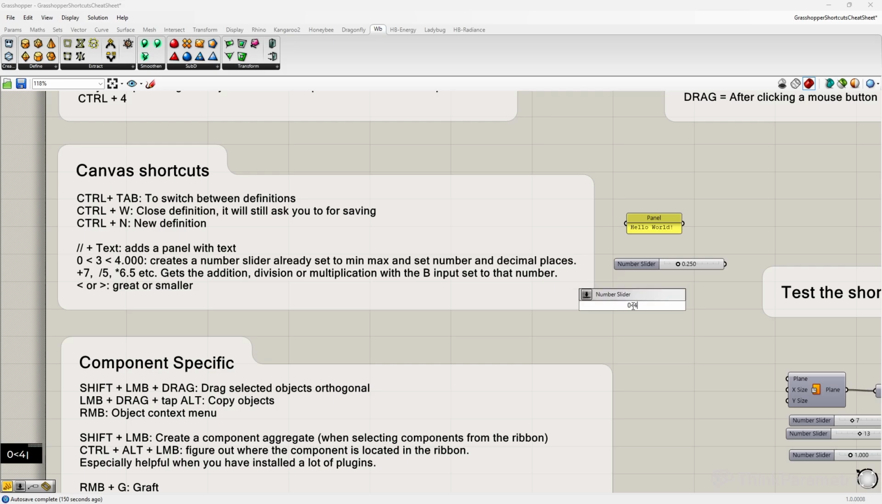If I do 0 to 4 just like this, it will automatically recognize, hey, you're not putting any decimal places, so I'm going to switch it automatically to integers. So now I have a slider from 0 to 4 using integers. If I want to use decimal places, instead of typing 4, I would type 4.000, depending on how many decimal places I want. So 3 decimal places, just like this. And you see that now I have a number slider with 3 decimal places between 0 and 4.